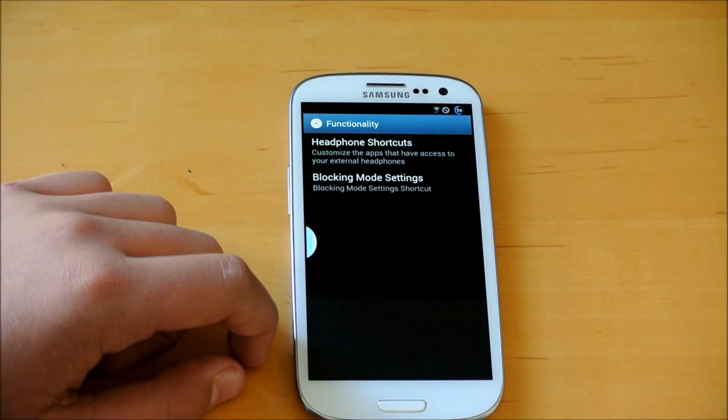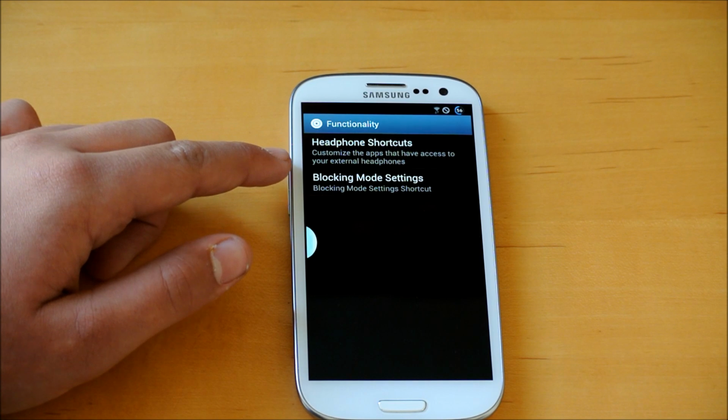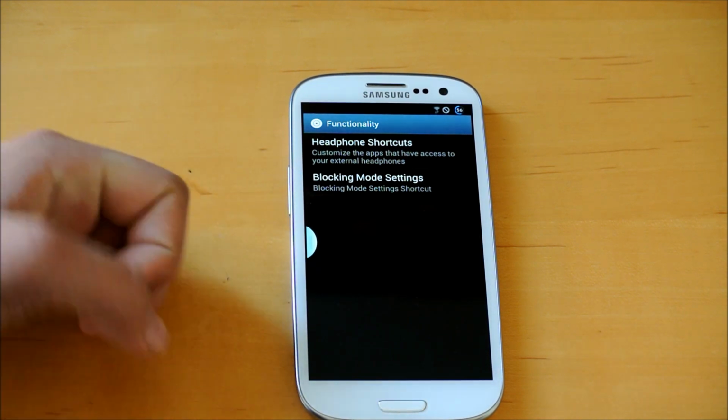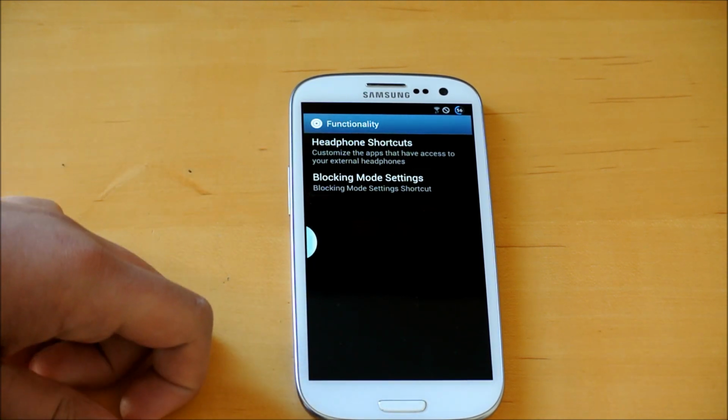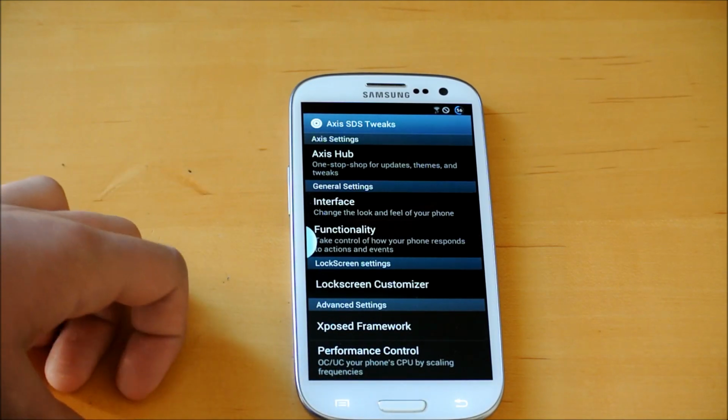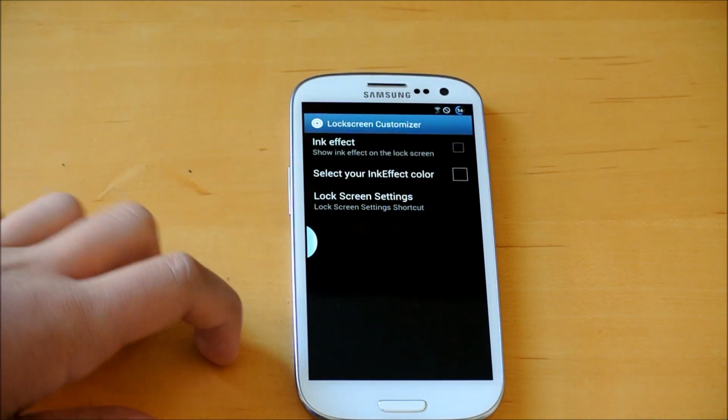Then we do get functionality. Here we could add headphone shortcuts when you plug in your headphones, and blocking mode settings, so what you want to do when you enable blocking mode. And then we get lock screen customizer.